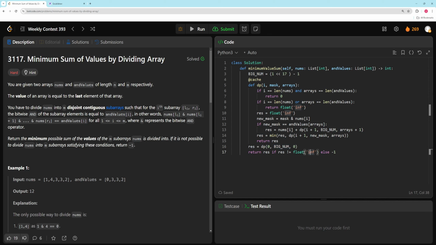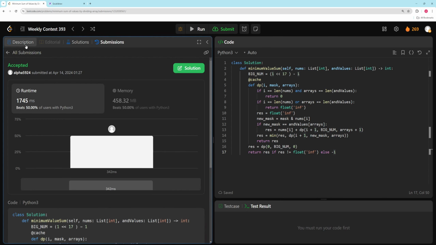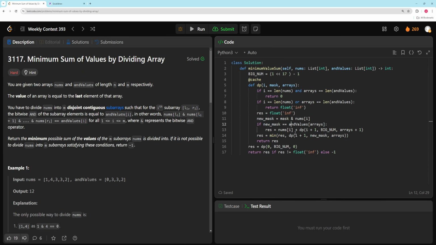Then we just check. If we got infinity, then there is no solution here, so we return -1. Otherwise, we return what we got. And we can run this, and it does work. And like I said, you can optimize here.